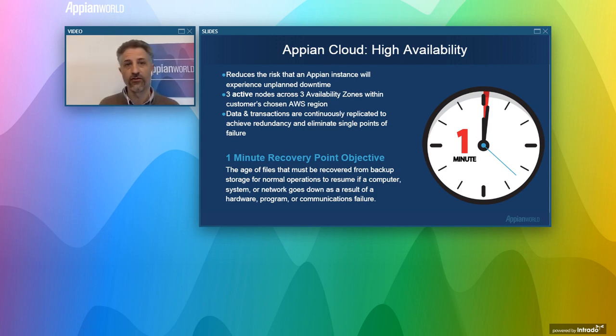For Appian Cloud customers, the primary service that we provide is Appian Cloud High Availability. So where we talked about standard support, your production instance is hosted on a single node. With high availability, we host your production applications on 3 active nodes. So 3 active nodes distributed across 3 availability zones within the AWS region where your applications are hosted.